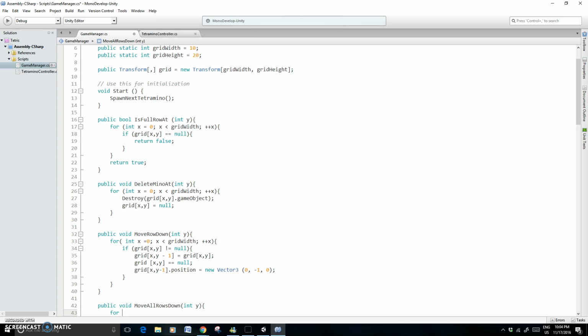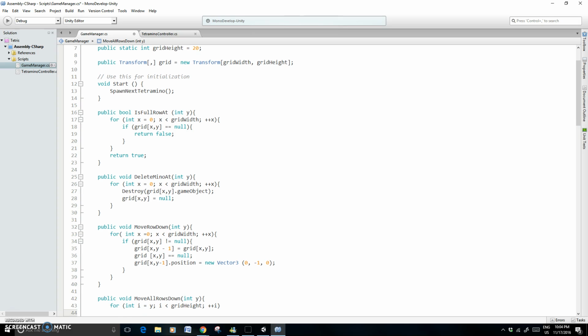For the int i is equal to y, so we'll talk about that in a second. i is less than the grid height. Okay, so these are going to be all the ones above, and we're going to do the plus plus i. So what we're going to look at here is the ones directly above the ones we have moved down. Okay, so we're going to move all those rows above down one. And so basically what we're going to do is run that same function above, but with the value for i.